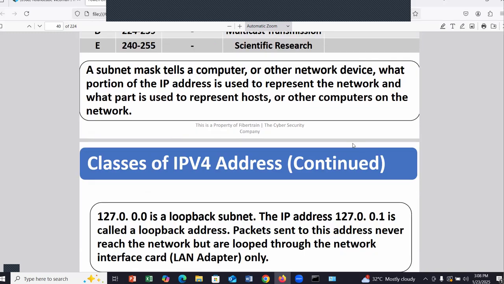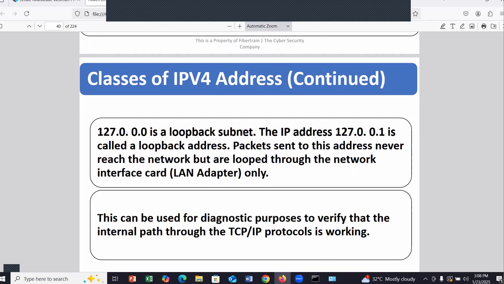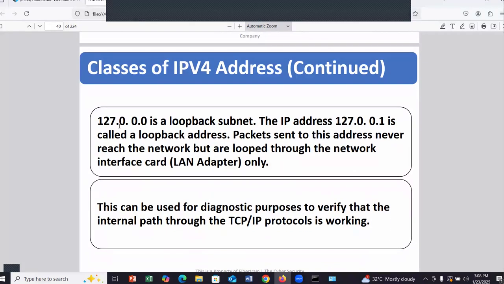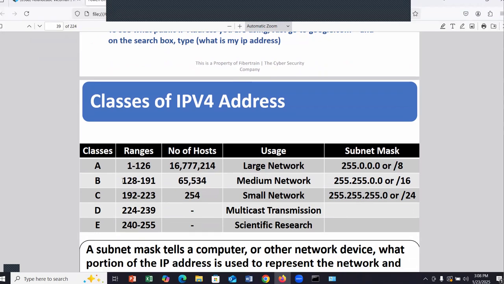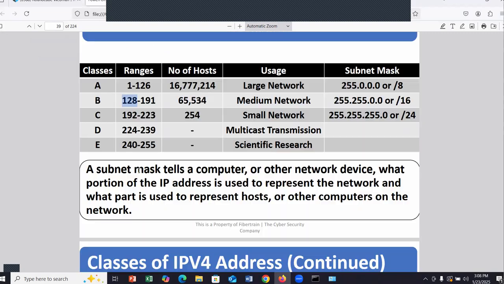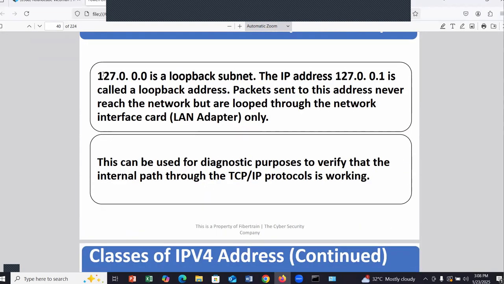The next thing is that particular number that they omitted here, because here we start from 1 to 126 and here we start from 128. They omitted 127. So what's the function of that 127? Here it says that 127.0.0.0 is a loopback test. So that is the function of that particular IP address. 127.0.0.0 is a loopback subnet.